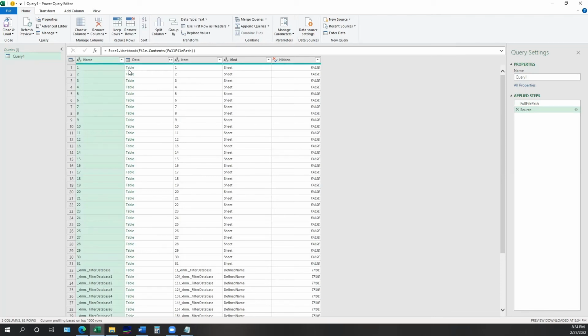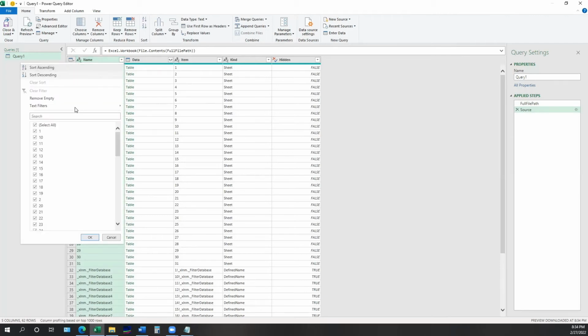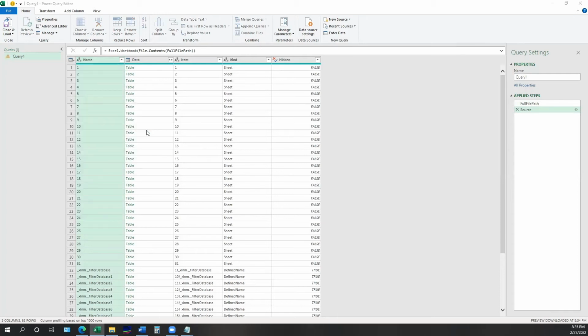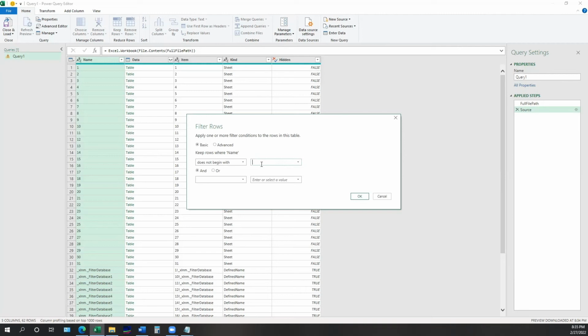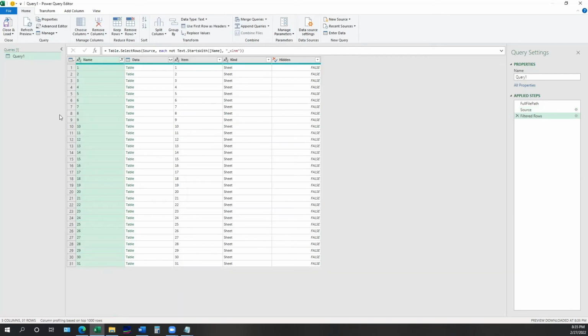We have this file that we were looking for, where all these worksheets are listed as a table. And now just about a couple more steps where we can filter: does not begin with XL and M, to remove all these extra rows generated by the query. And there we go. We now have a nice little clean table.